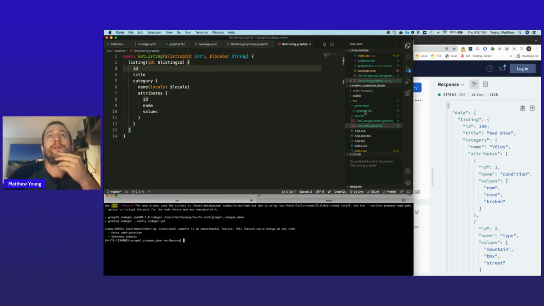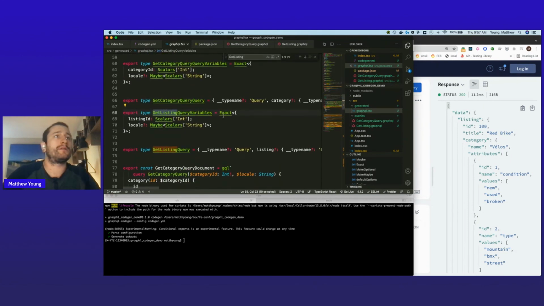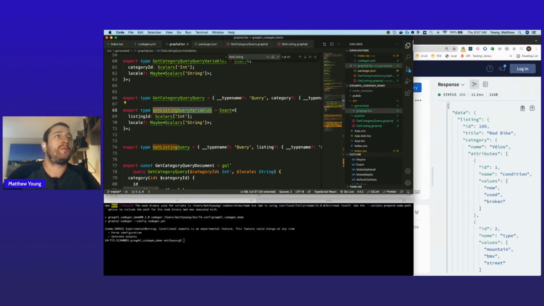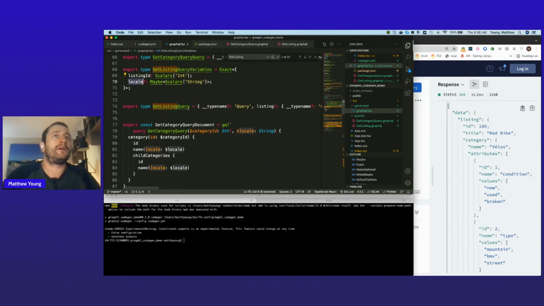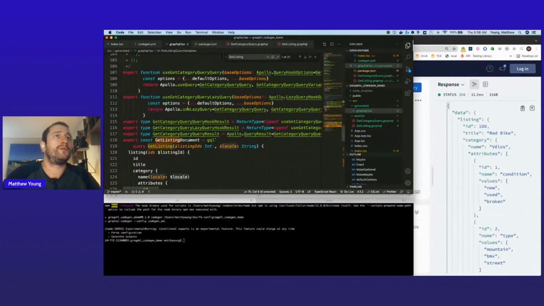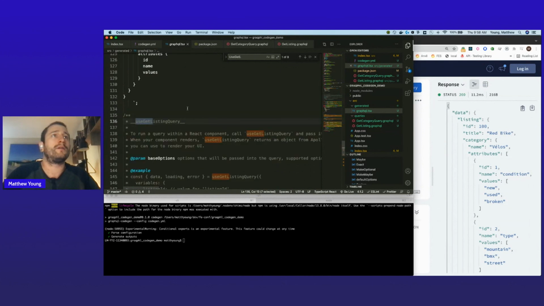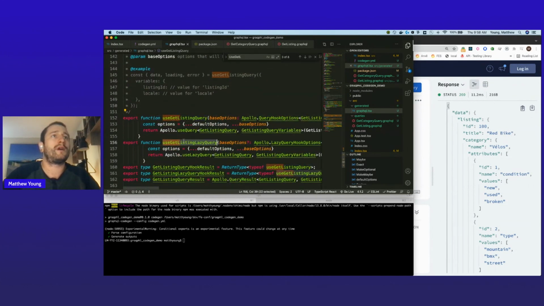Cool. If I go into this file, do we have a get listing? There it is. So you can see all the query variables already. We need the listing ID, of course, and then the locale if we want the name. And then we have our get listing query stuff ready to go here. Do we have a use get listing? Use get listing. Yay, there's our hooks ready to go. How beautiful is that? So that is basically the end of my demo.